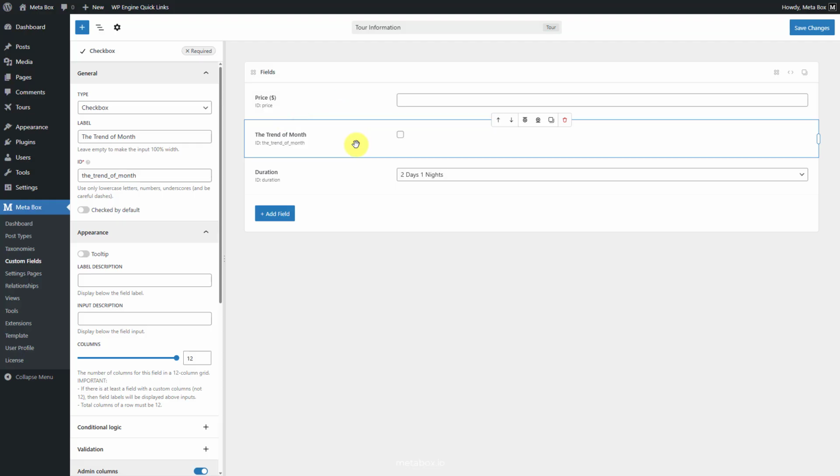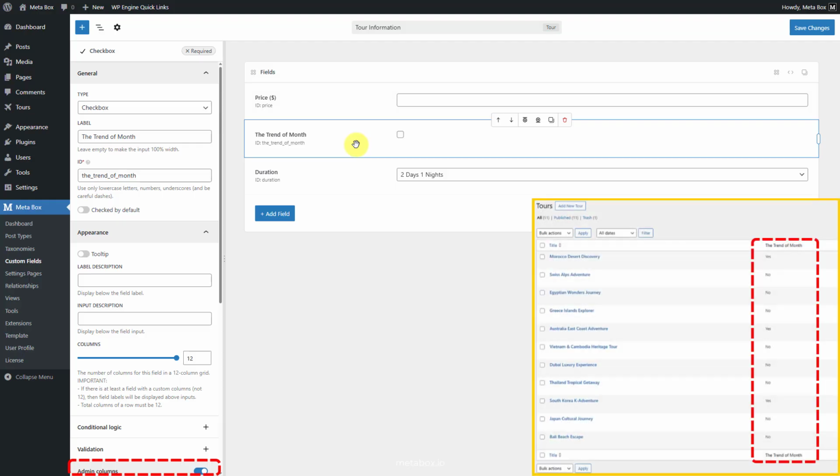For this field, I enabled the admin column feature. With the MB Admin Columns extension activated, it allows me to quickly see whether a tour is marked as featured directly from the post list.